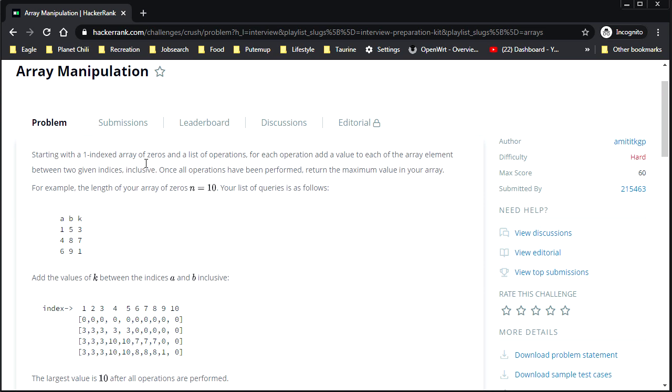What you're given is a one-indexed array of zeros. An array of zeros looks like this. And then you're given a list of operations. For each operation, you add a value to the array elements between two given indices. So basically, you're given a range and a value, and you want to add this value to all the elements in this range. Here, if the operation is add 3 to elements 1 to 5, the result is going to be this array, where 3s have been added to these first 5 positions.